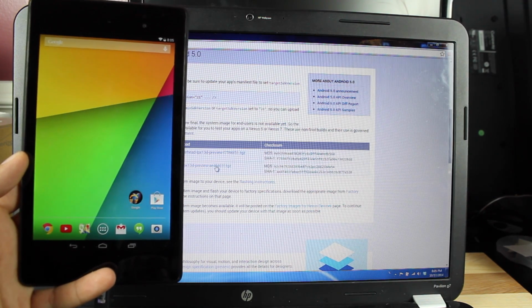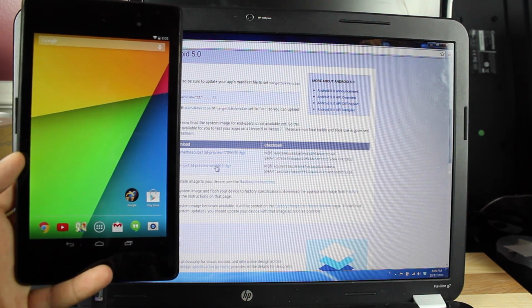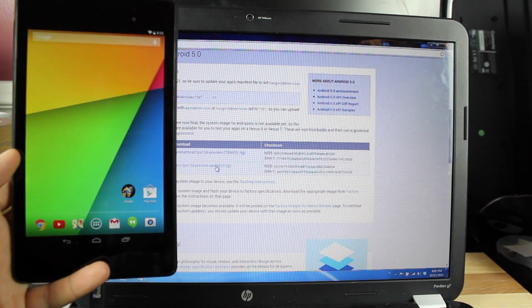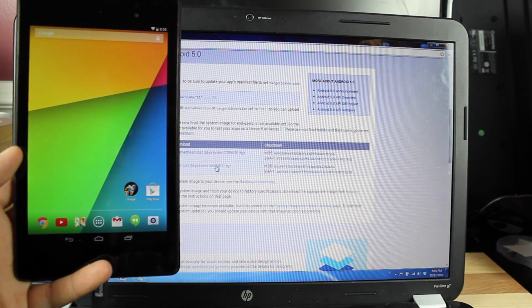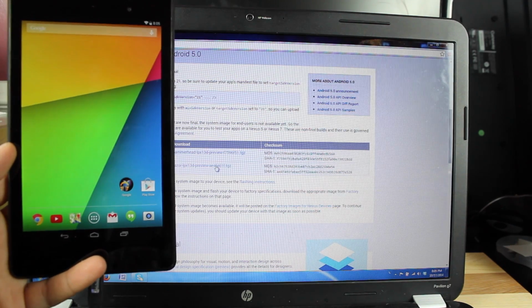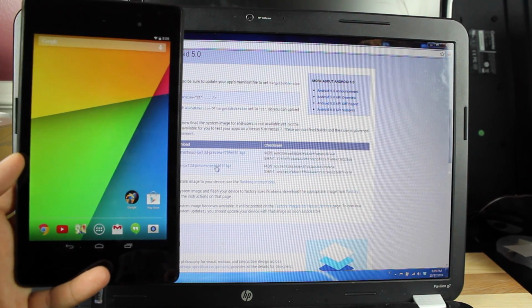And I'm going to show you in this video how to install Lollipop 5.0 manually. This is the same method for either the Nexus 5 or the Nexus 7. I'll also be sure to include a link in the description for how to install this using the WebFresh toolkit.